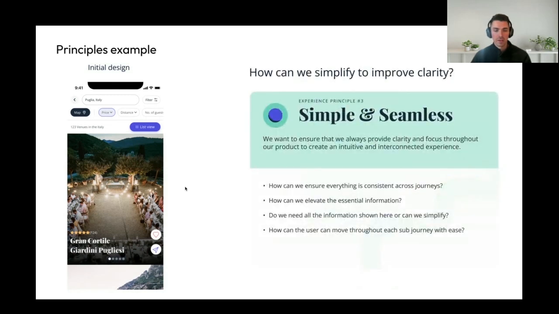So next one, I'll let you guys participate. I'd love to hear your thoughts on how you could make this design more simple and seamless. So feel free to put anything in the chat of how you'd make that design on the left more simple and seamless. And no answer is a wrong answer. So feel free to type anything in the chat.